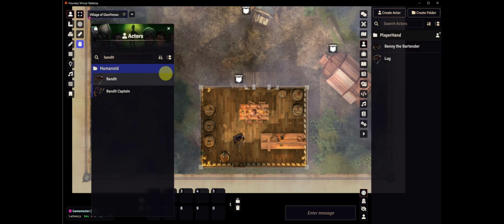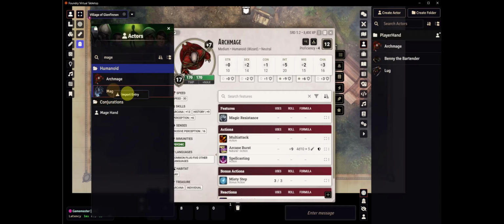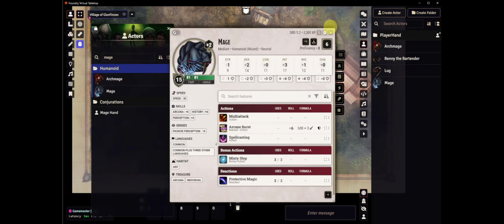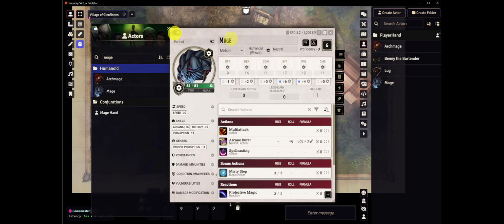I'm going to take a minute here and grab a few more actors from the compendium so that I can fill out our cast of characters for this tutorial. I want both types of mages. So I will import those. And one of those is going to be our merchant named Manny.